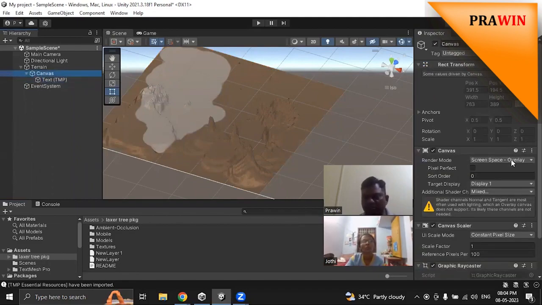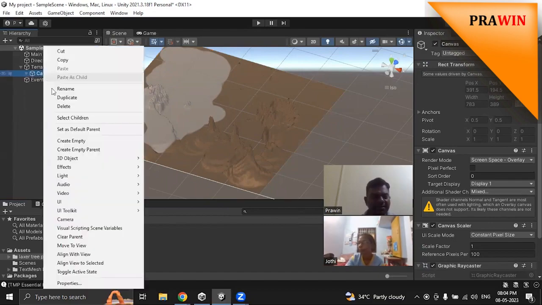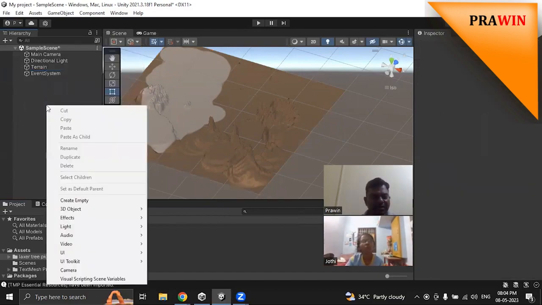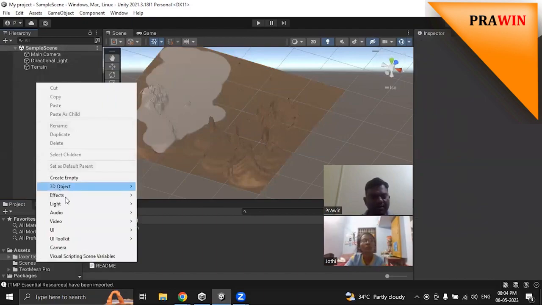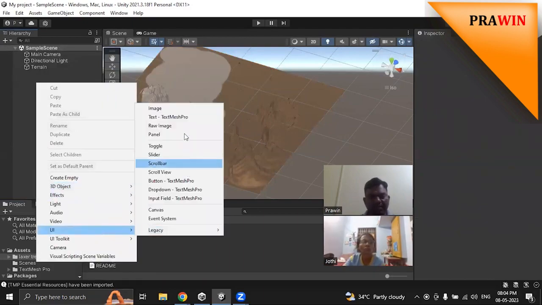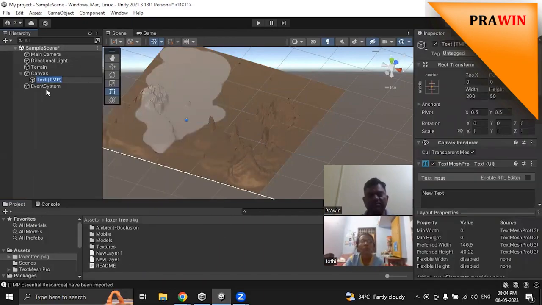And so we'll see it later. It is a little complicated. If I explain it now, it will be a little confusing for you. Just remember that if you want to show any text outside, then you just have to right click here, UI, and then text mesh pro and text, it will be shown.